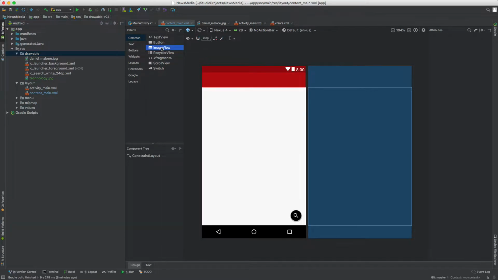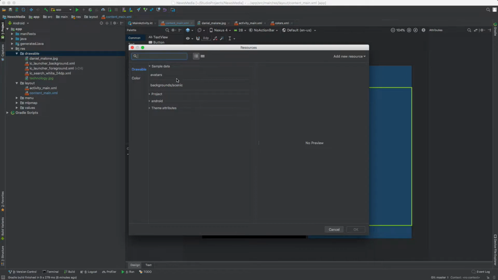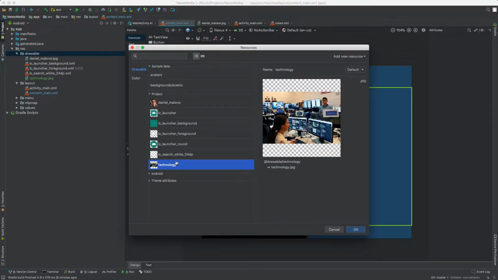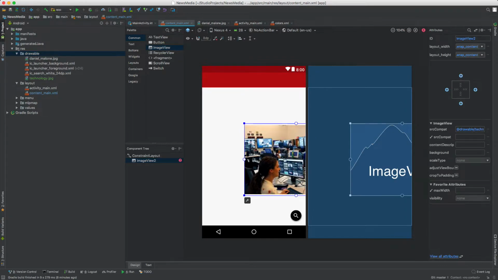Let's drag an image view, and I'm just going to place it somewhere here on the screen. Doesn't matter exactly where. It's going to ask me for what image I want to use. So I'm going to open up Project. I want to select this one, and in this case, it was called technology.jpg, so it'll show up as technology. It's important to remember that you can't use spaces, so don't use spaces for this.